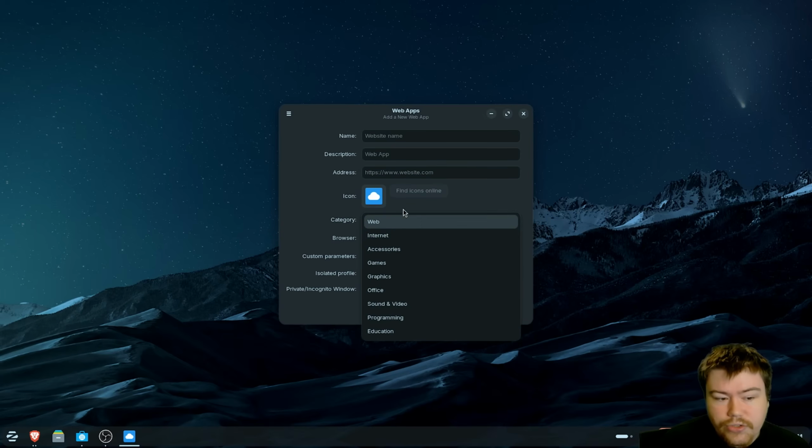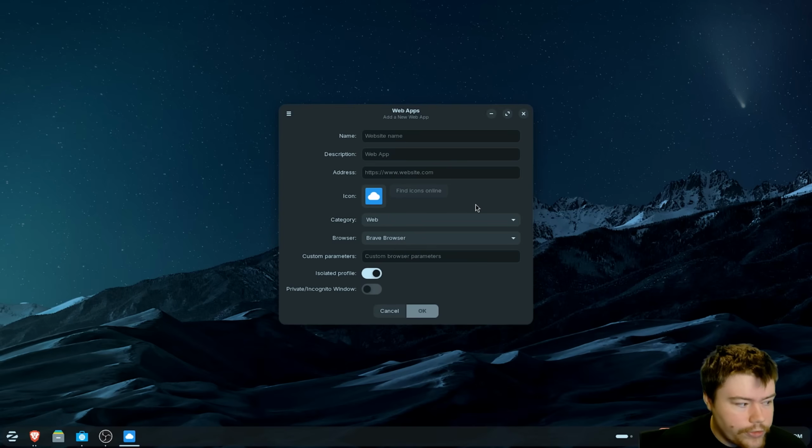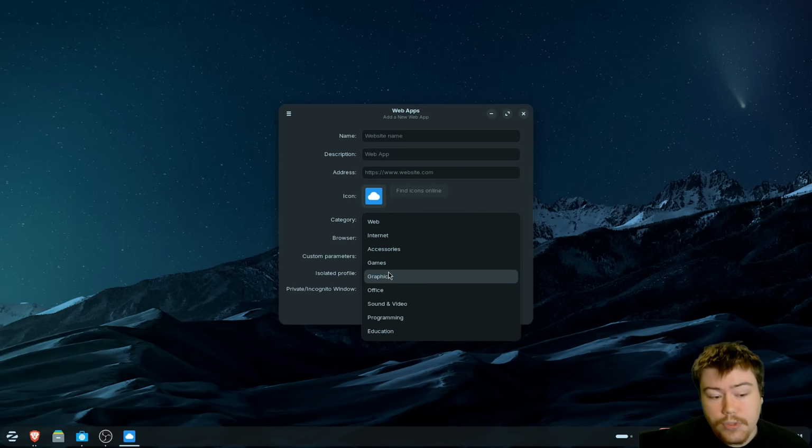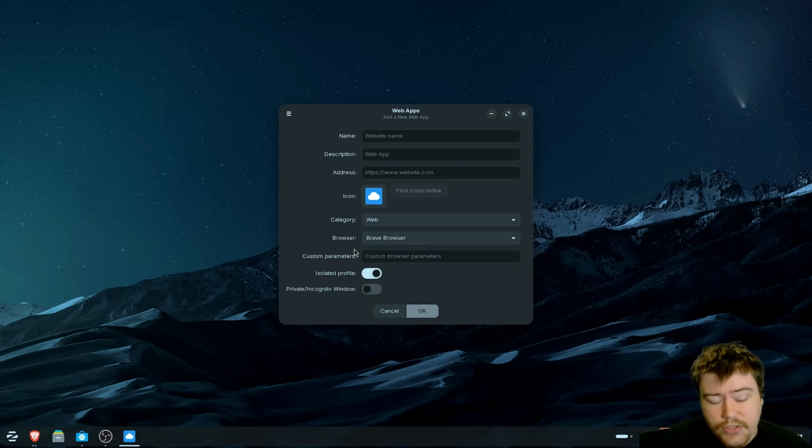The category, so if it's web, you can just leave it as web. If it's, let's say, graphics design, so like it's a Photoshop or some other web application that's got to do with graphics design or drawing or something, you would select graphics. And then the browser, so the default is Brave, so it's going to be selected as that.